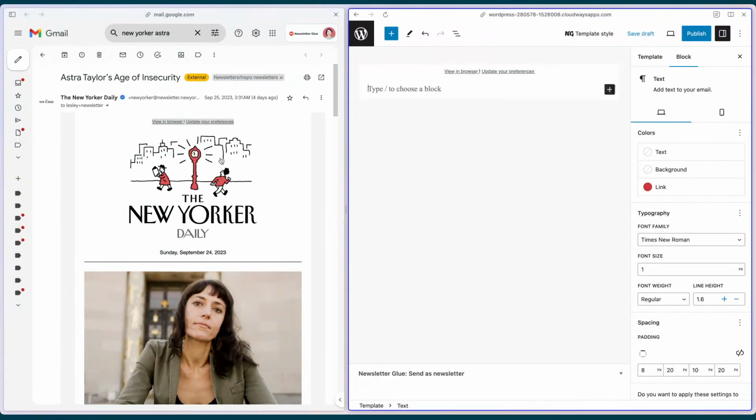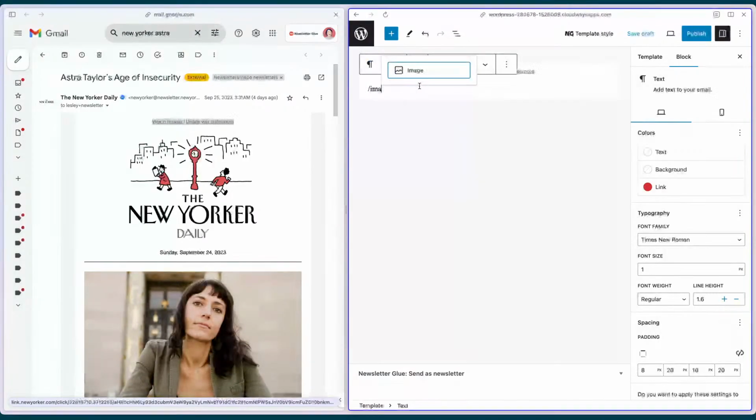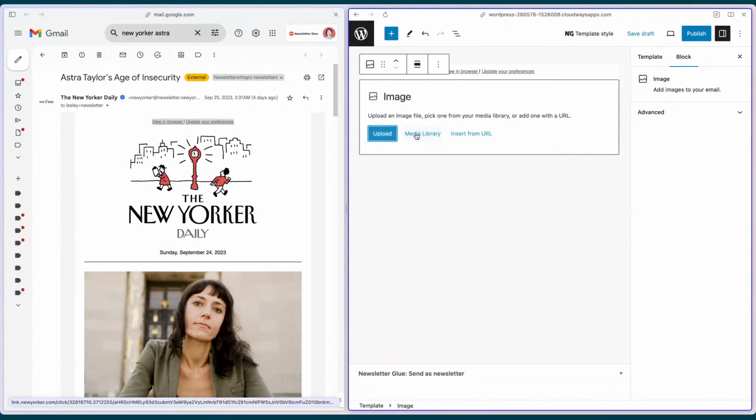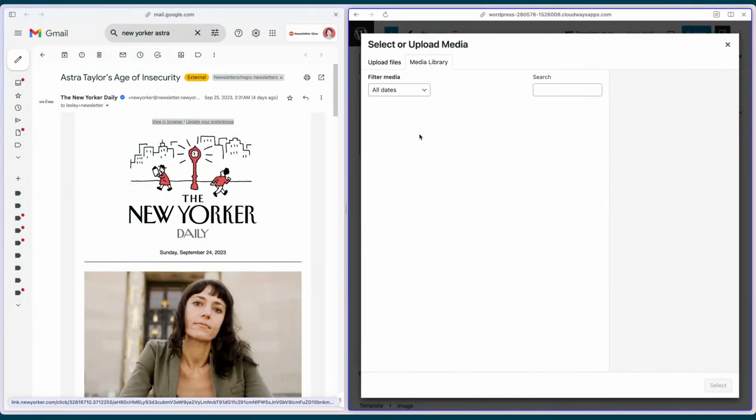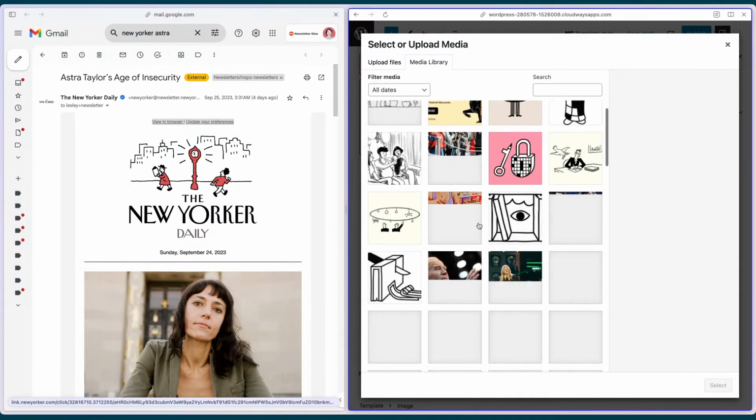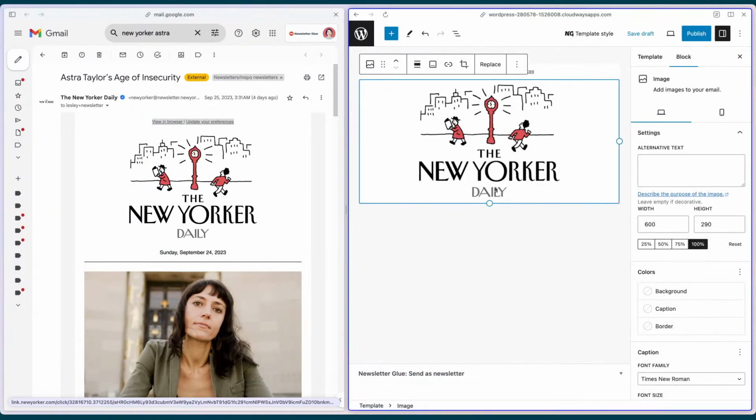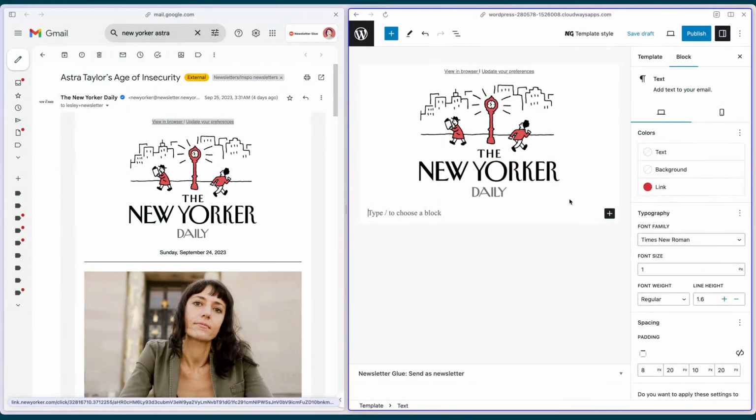The next section is an image. We have the option of copying the image, like I said, and pasting it. I've already built this email to test, so I've uploaded the images already. So we can go to Image, Media Library, and select the right image. Here we go. Okay, happy with how that looks, so I'm just going to keep going.